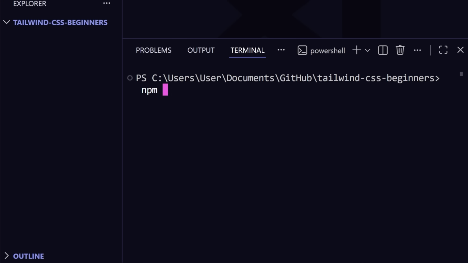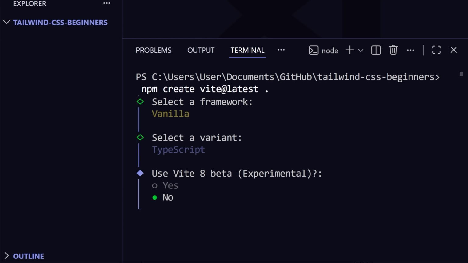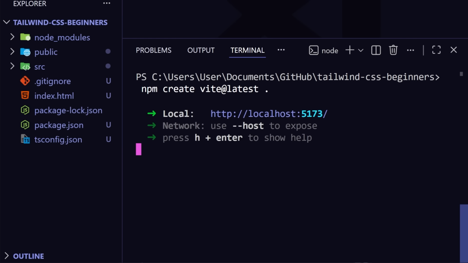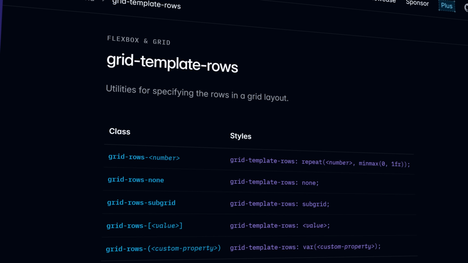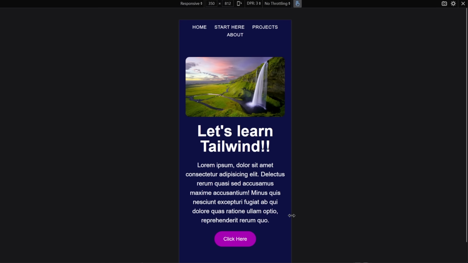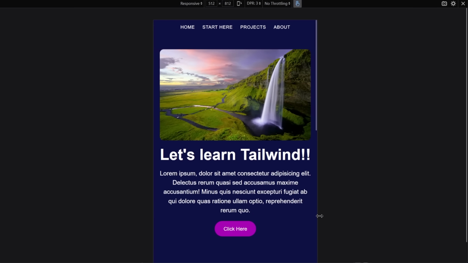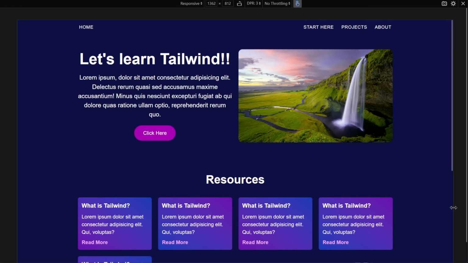In this video, I'll take you from the beginning steps of installing and setting up Tailwind to explaining the most commonly used Tailwind classes, and then finally applying those classes in building a simple, responsive website. Sound good? All right, let's get into Tailwind CSS.